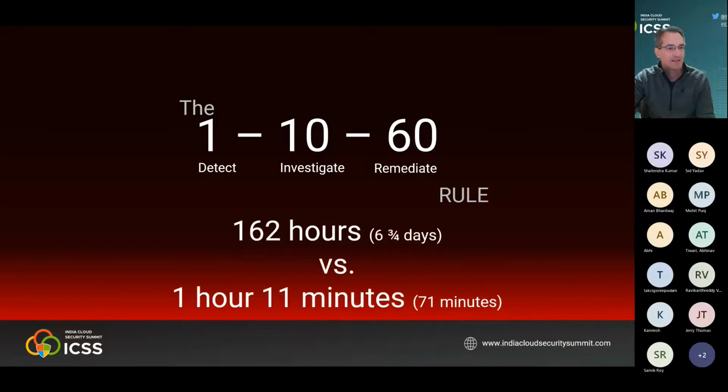Now let's take a look at that and let's do our comparison. 162 hours, but let's put that into relative terms. That's actually almost 7 days, right? To be able to, from initial attack all the way to remediation or whatever we have to do on the end of this thing, that's 7 days. That's a full week almost, right? That's crazy. That's working almost 24 hours a day.